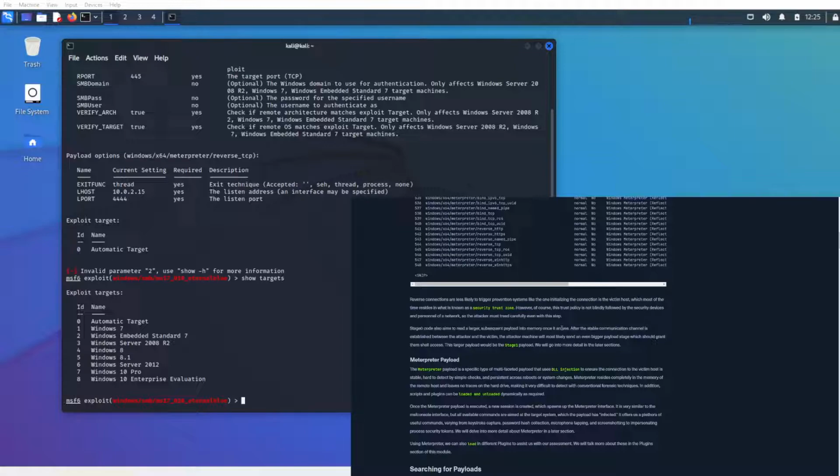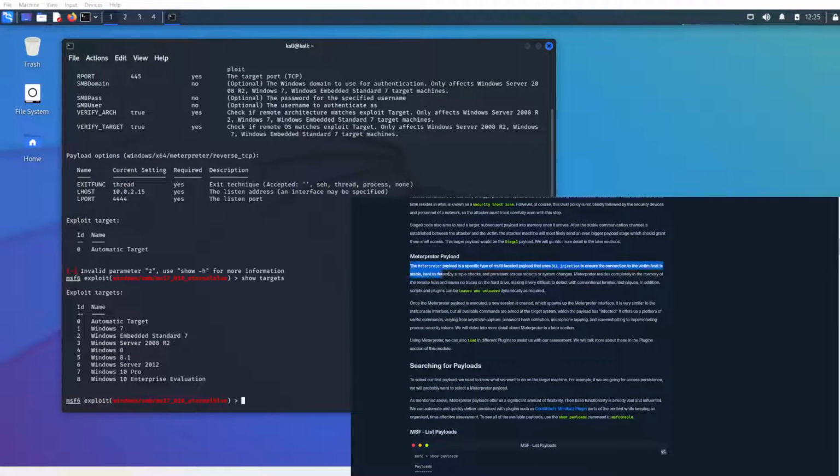Stage 0 code also aims to read a larger subsequent payload into memory once it arrives. A larger payload will be the stage 1 payload. The Meterpreter payload is a specific type of multifaceted payload that uses DLL injection to ensure the connection to the victim host is stable, hard to detect by simple checks, and persistent across reboots or system changes. Meterpreter resides completely in the memory of the remote host and leaves no traces on the hard drive, making it very difficult to detect with conventional forensic techniques. In addition, scripts and plugins can be loaded and unloaded dynamically as required.